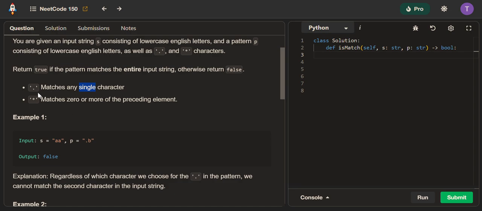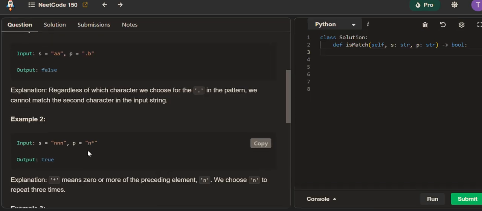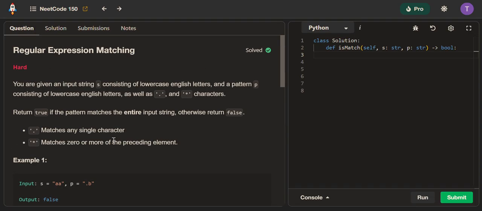So that will work. A star though will have to match 0 or more times the preceding element. So let's say that we have basically 3 n's as the string S, and the P is an n and a star. Since we have a star after the n, it means that we can use this n again 0 times or an infinite amount of times. So now we can turn this star into 2 additional n's to match the string S. So this might seem quite complicated.